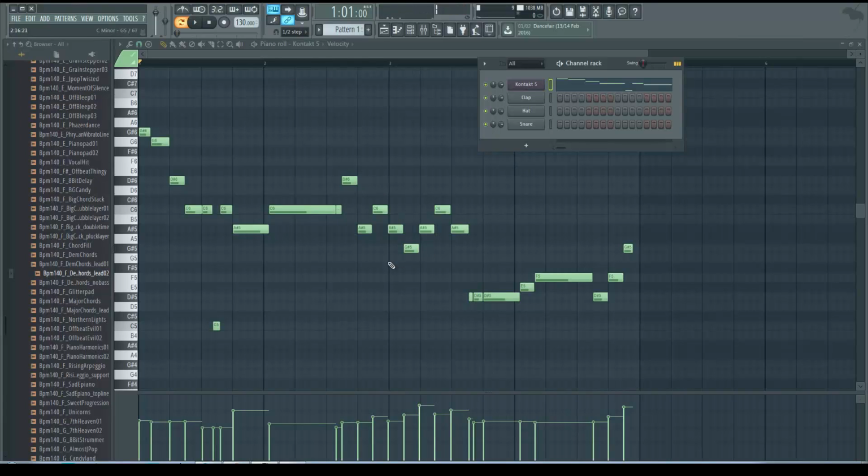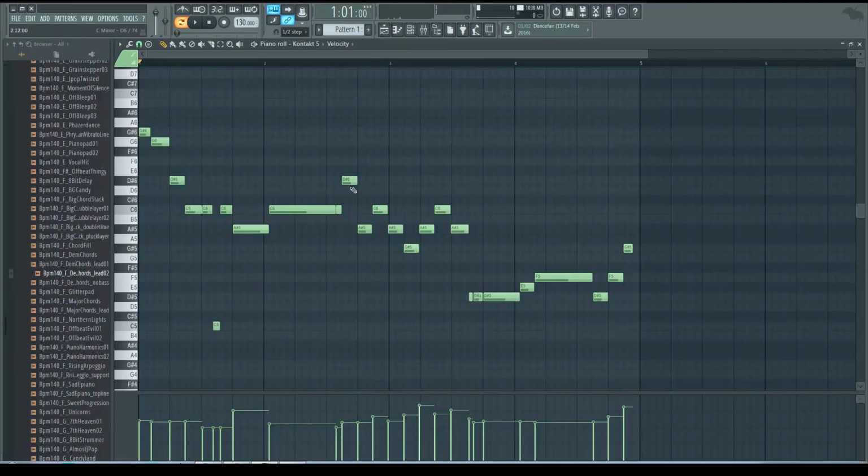I find doing stuff like this is kind of helpful, because then you can see what's going on, and you could edit it a bit. You could make it your own. I mean, if you don't want to copy this, what you could do is take out some notes, add some notes in, and just kind of build a melody off of this.